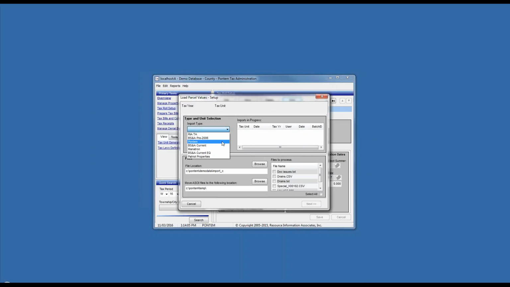Now, you'll need to select the type of data you're getting. In most cases, it's going to be BS&A current. This information is coming from your township assessor because they have, in theory, the latest principal residence exemption information. And you'll need to tell it which township you're actually importing at that time.